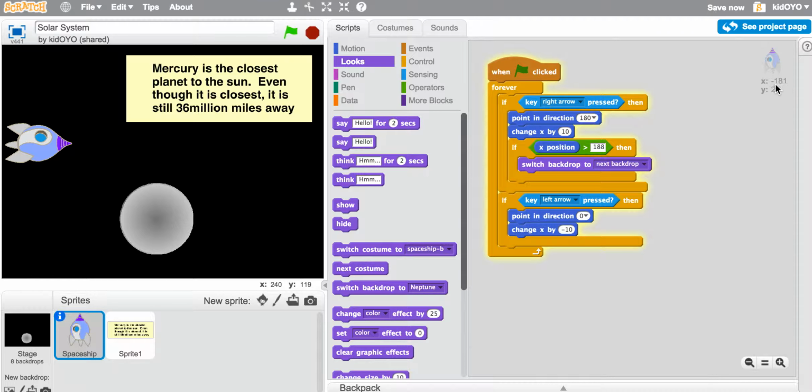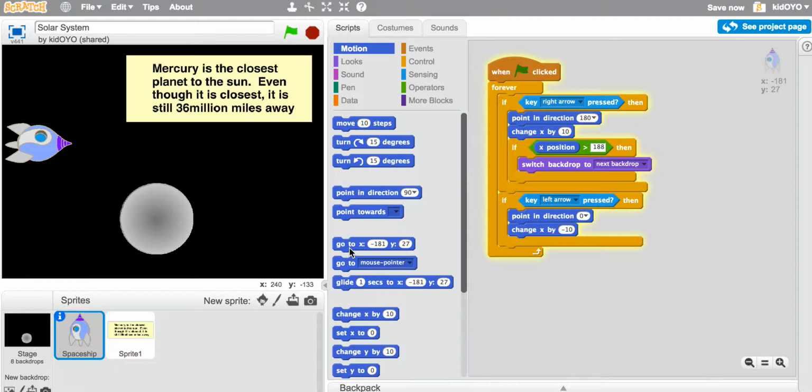So I can see now my X is at minus 181. So I need to also tell me to go to that position. So I'm going to use a block in the motions category because it deals with going somewhere. I'm going to use this one, which has an X and a Y coordinate, and it is going to tell me that when my X position reaches greater than 188, switch to the next backdrop and teleport me back to the beginning of that stage, or the furthest left-hand side.